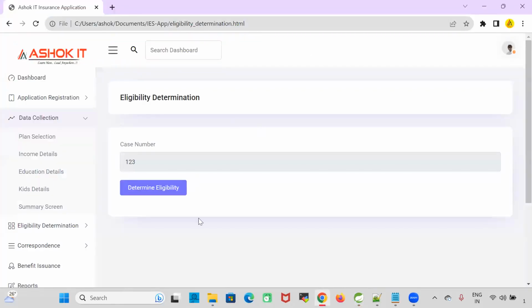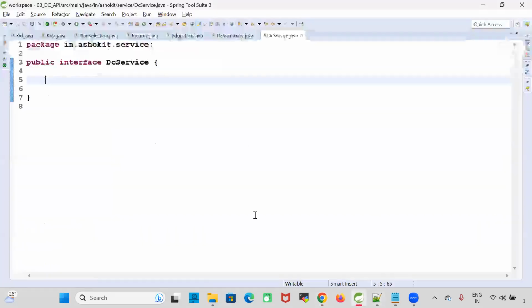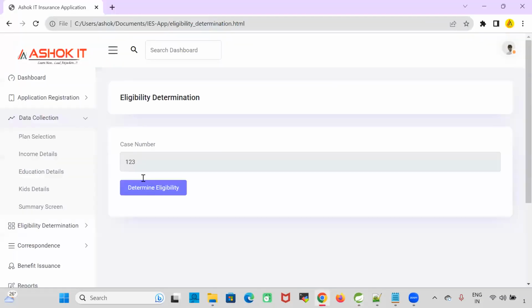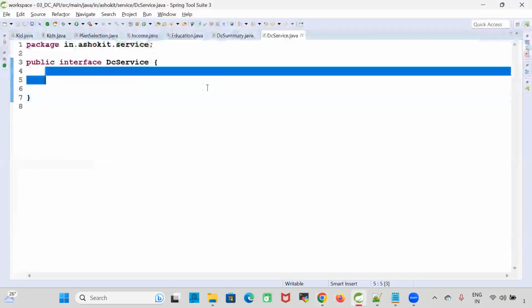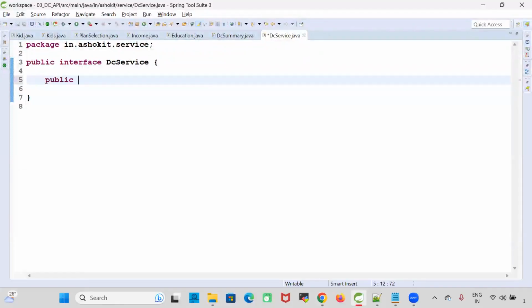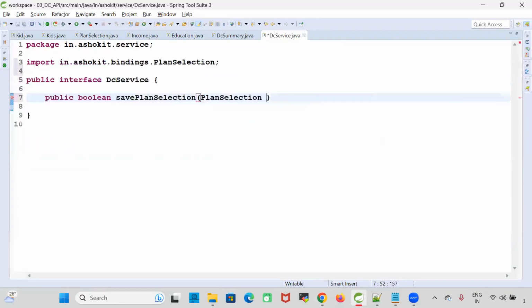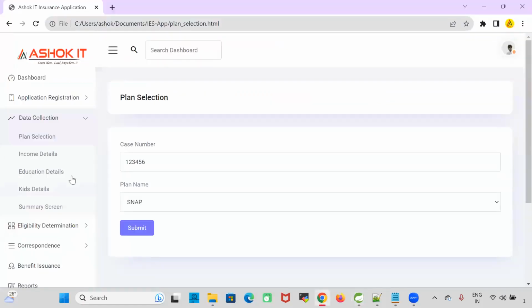What methods we need to write for the DC API? We need to identify. First one, plan selection. Save the citizen plan selection. From this screen, plan selection data will come. We should write one method for saving the plan selection. Public Boolean save plan selection. That information we will get from plan selection binding class. Public Boolean save plan selection object we will get.